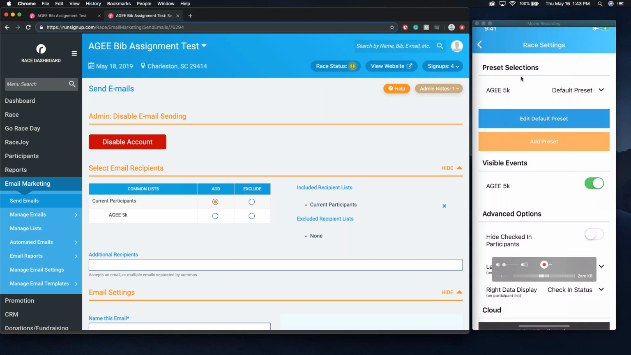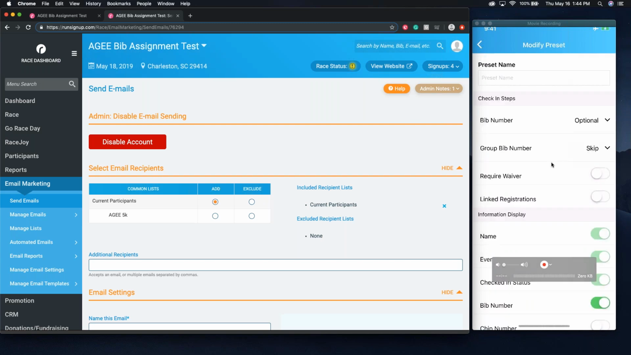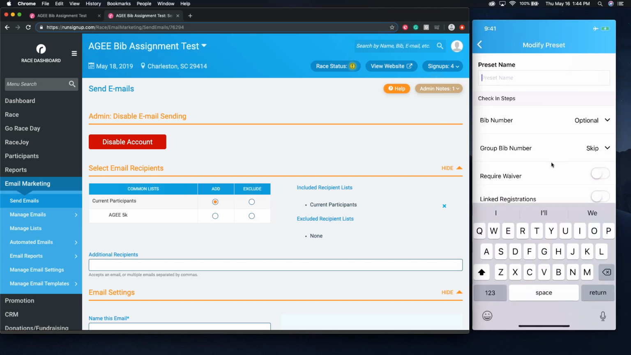Settings is something that I usually go into on Tuesday or Wednesday of event week and begin setting things up for my event. I do not usually edit the preset because I want to know that I've created my own preset. Right now Agee 5K is set to the default preset. I'm going to go to add preset. So when I go to add preset, I can make an Agee preset.